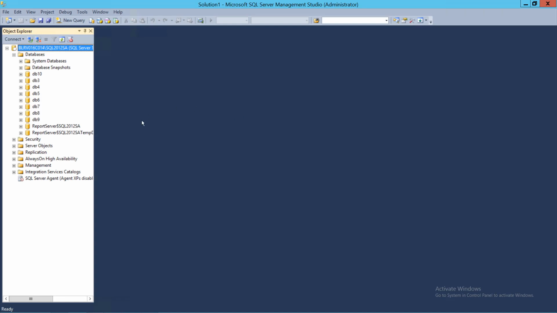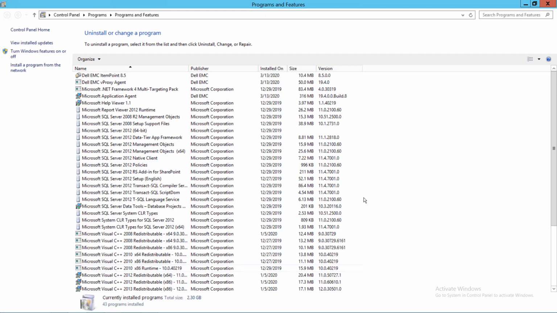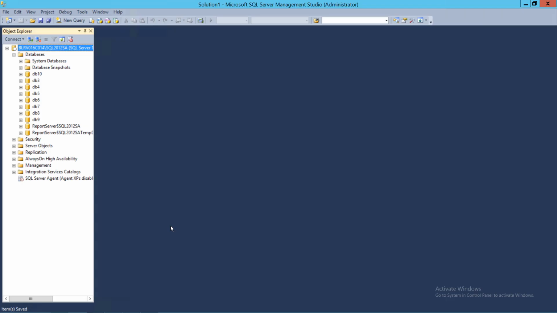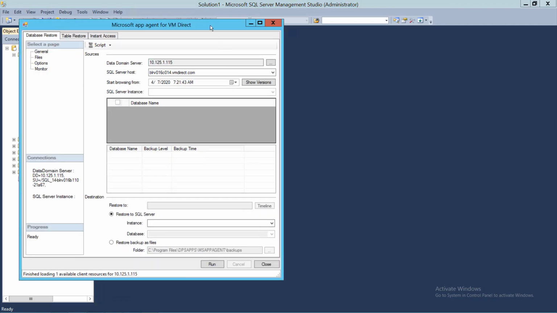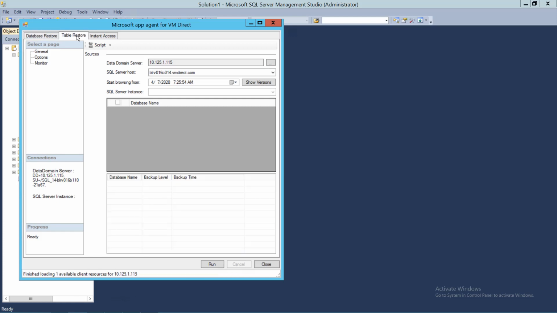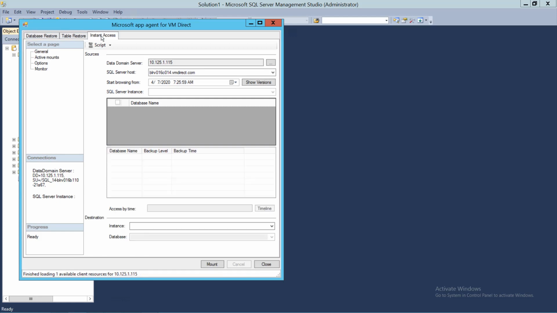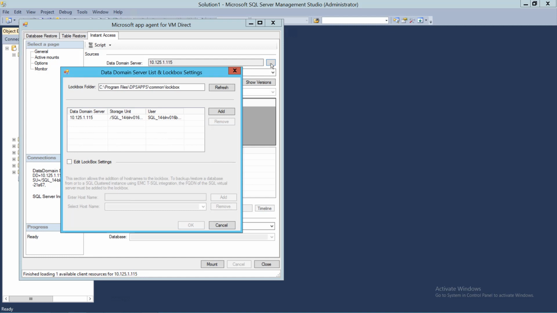So now if we go back to our SQL VM client, we'll be able to see that the Microsoft application agent has been installed successfully, and that's a part of the protection policy creation. And now if we open our Microsoft App Agent for VM Direct, we can do database restore, table restore, and instant access, which is Live Mount.